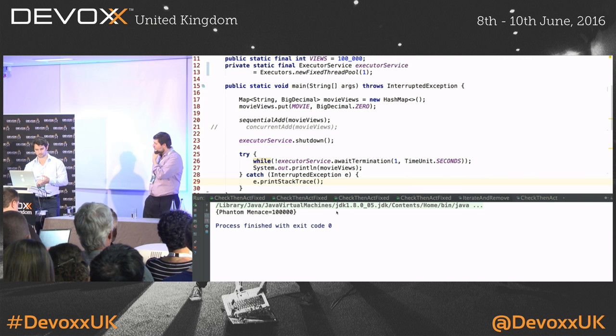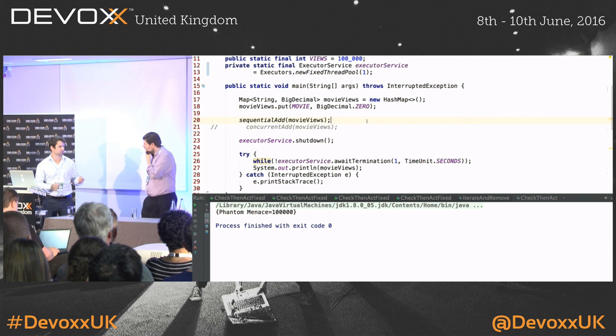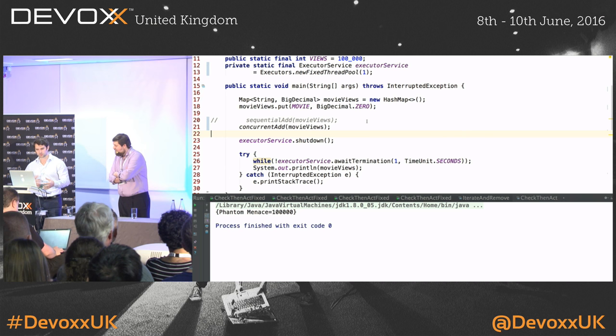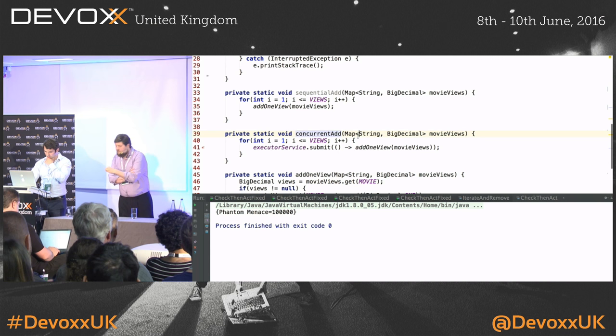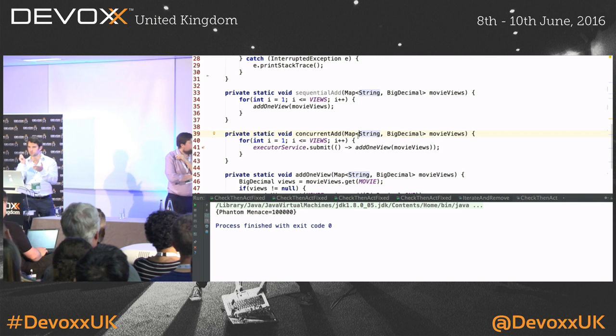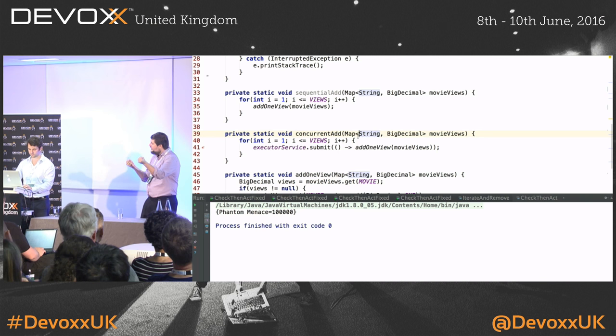But let's say we need to scale. We need to be web scale. So let's add a little bit of concurrency. Let's say we're going to set up a thread pool, which we're going to submit jobs to. So what does the concurrent add method do here? The concurrent add method is going to loop until the number of views is reached and send jobs to that thread pool to increment this hash map. So you've got different threads, each trying to increment the value on these movie values.